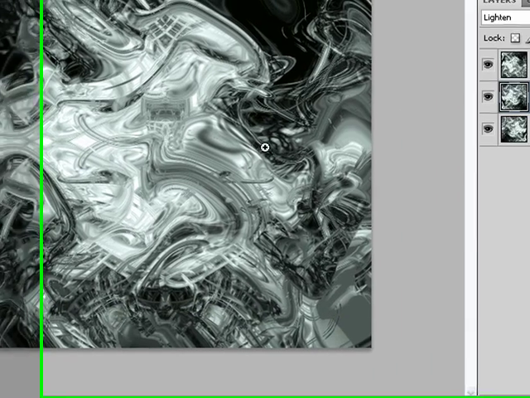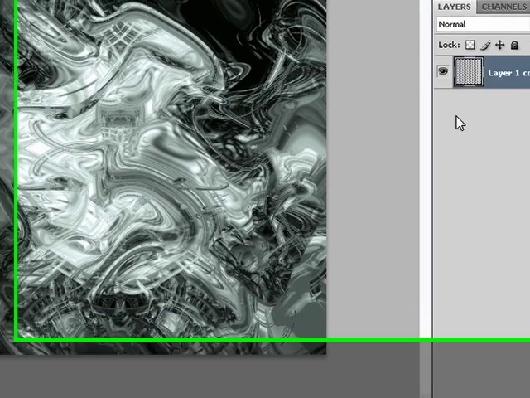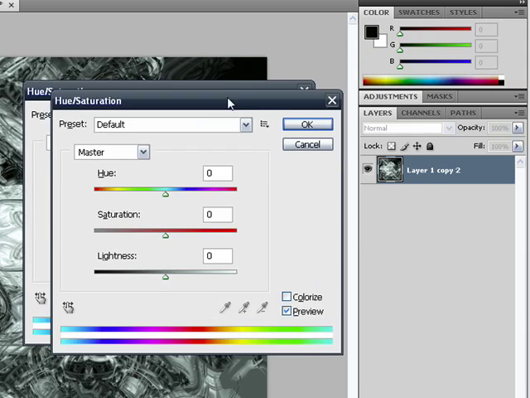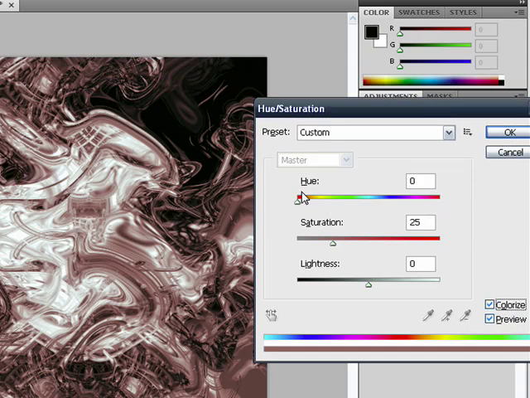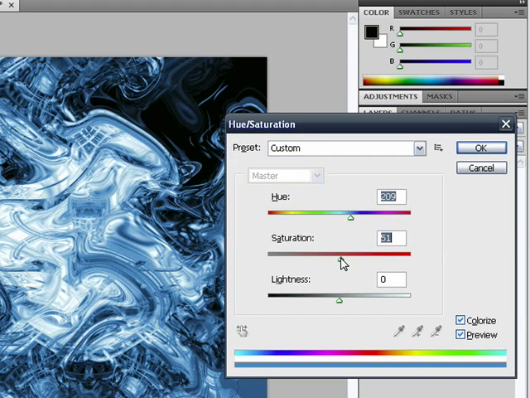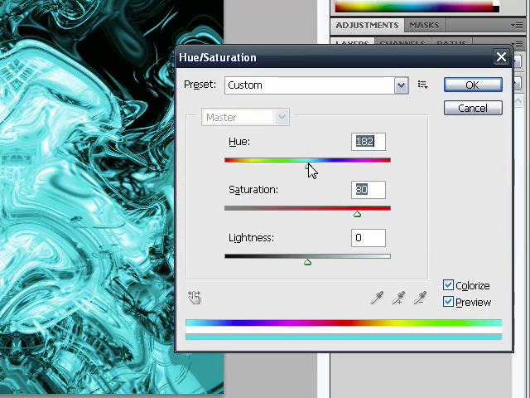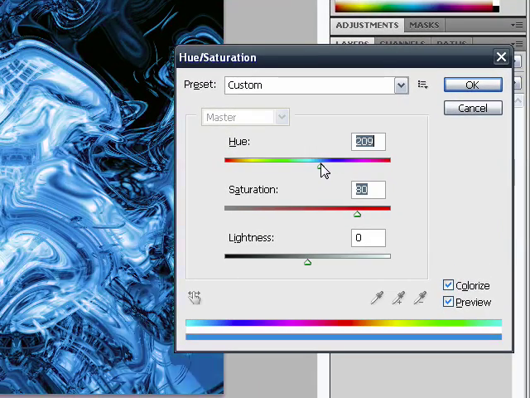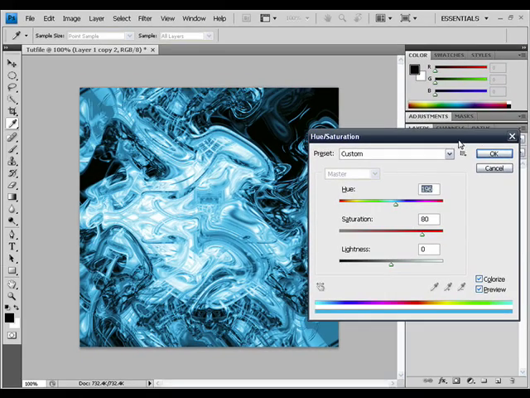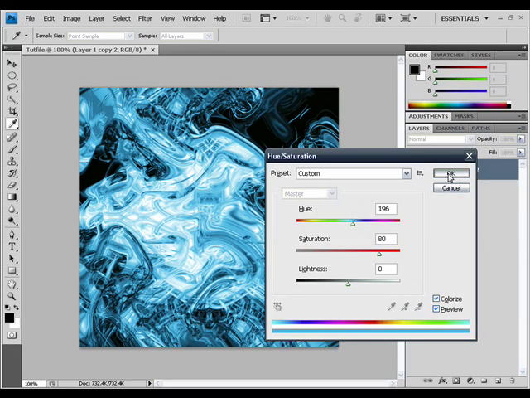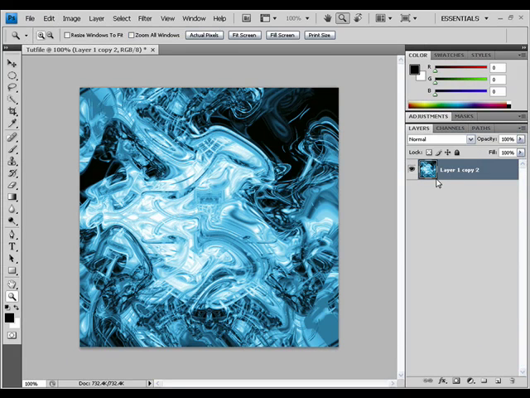So if you have what you want, set it to 1 layer. Control U to colorize it so we can give it a nice color. I like blue, so I'm gonna go with blue. Up the saturation a little bit. That's not quite blue, is it? It doesn't help when you're colorblind as a bat. And now we have that.